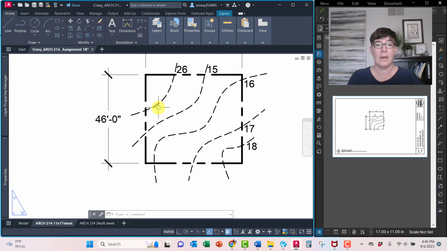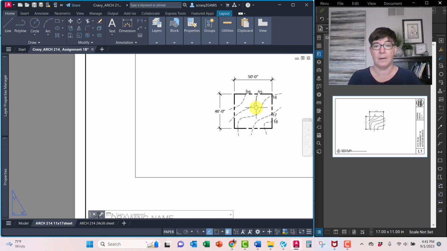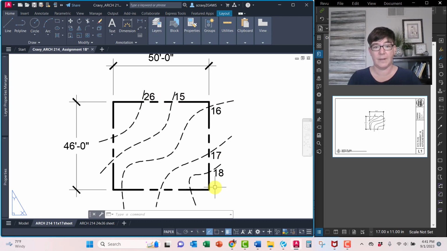We can see, for example, the line weights. We've got these heavy line weights here for the property lines. We've got a lighter line weight for the regular contours. We've got kind of a medium line weight for every fifth contour. We can see our numbers are the correct size, and we've got our dimensions.